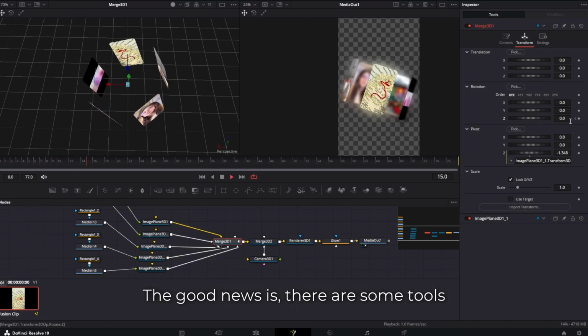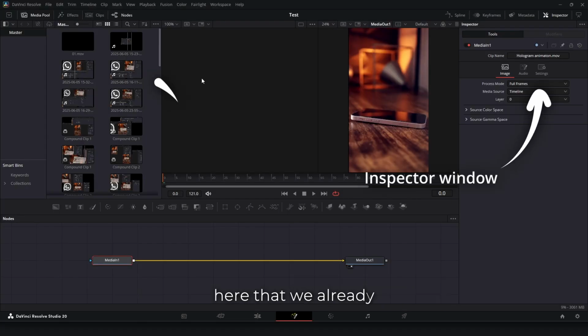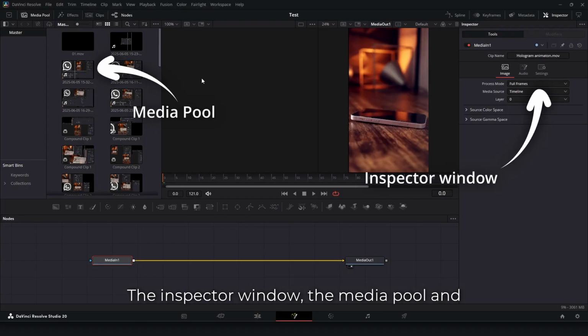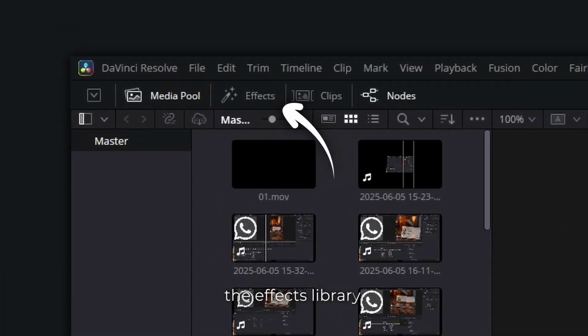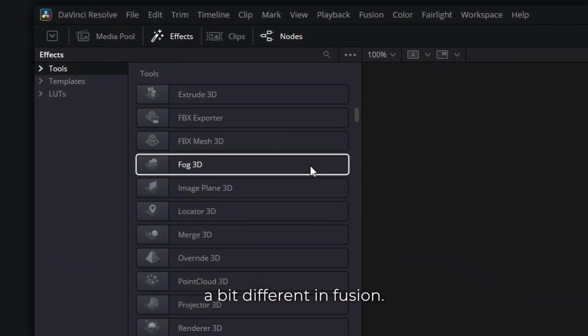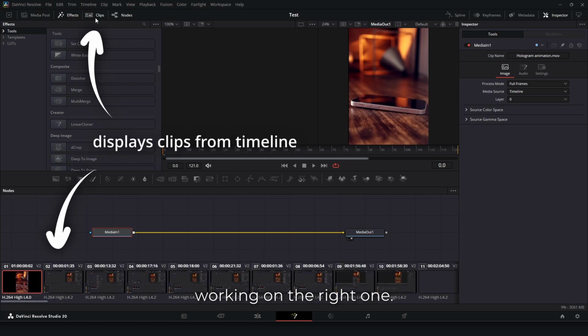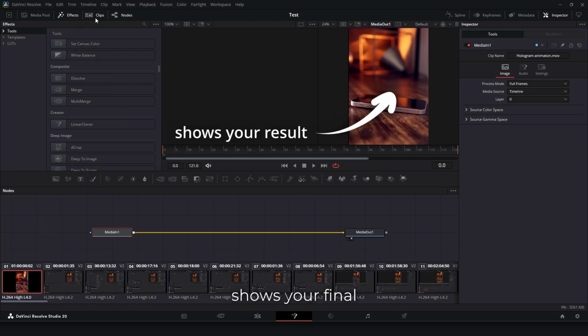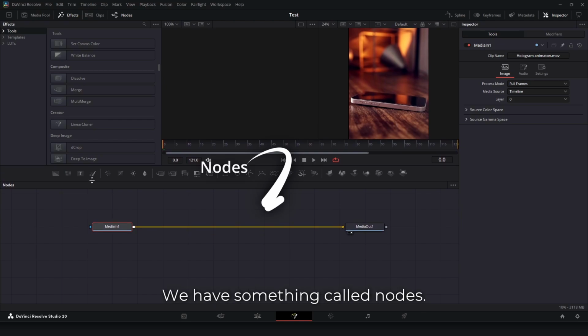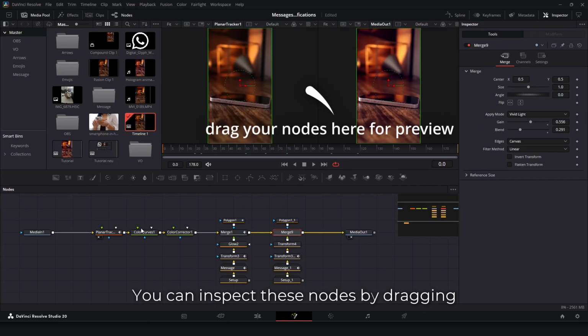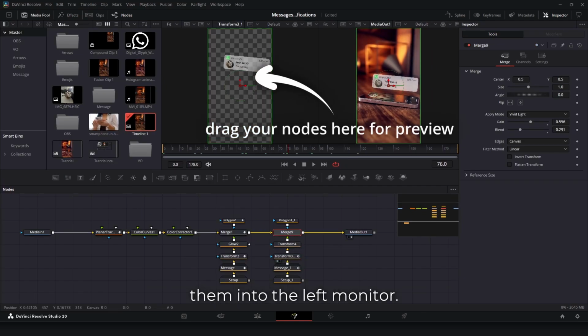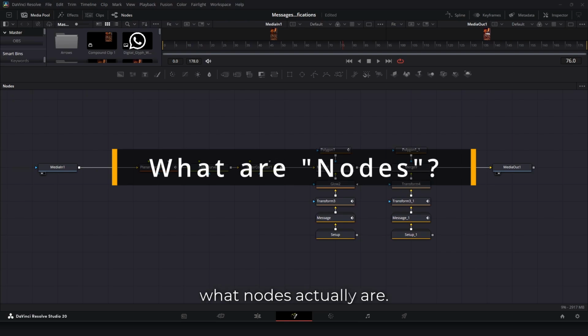The good news is there are some tools here that we already know from other pages. The inspector window, the media pool, and the effects library. Although the effects look a bit different in Fusion. You can also display your clips from the timeline to ensure you're working on the right one. On the right, you'll see a monitor that shows your final composition, and underneath we have something called nodes. You can inspect these nodes by dragging them into the left monitor, but first let's look at what nodes actually are.